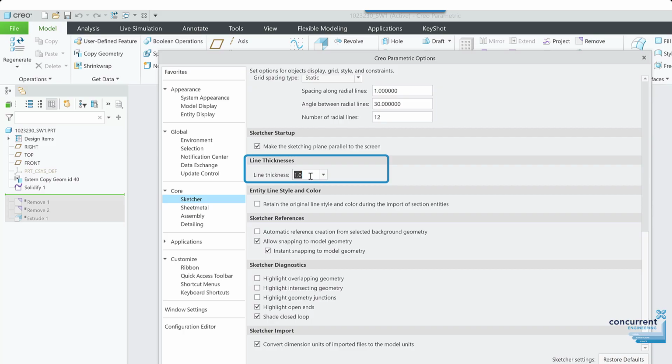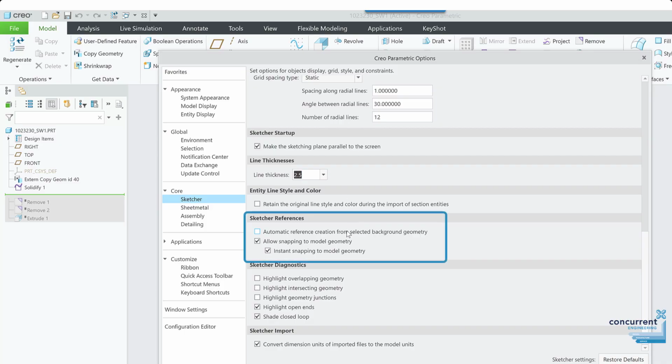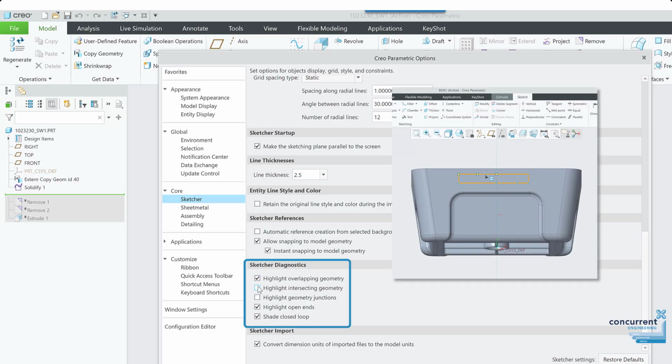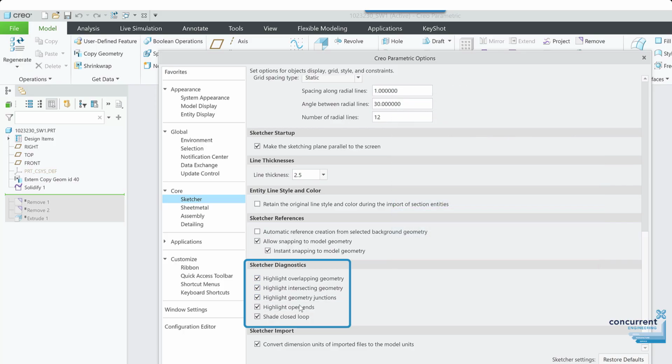You can also here make your sketching lines thicker, and you have options here between 0.5 and 3. You can also turn on here Sketcher References, automatically create references, and adjust the level of snapping to geometry. And then lastly, I turn on all my sketch diagnostic tools, highlighting any overlapping geometry, open ends, etc. to make sure my sketches are correct and stay robust.